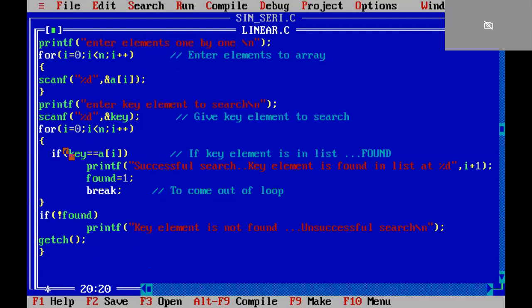The second case is, take for example the value 20. 20 is the key element. Is 20 equal to 10? Repeat the process we explained. First iteration fails, increment the i value, i becomes 1. Yes, 1 less than 5, condition true. So what is a of 1? a of 1 is 20, and the key value is 20.